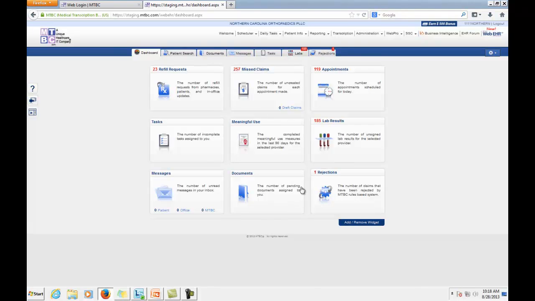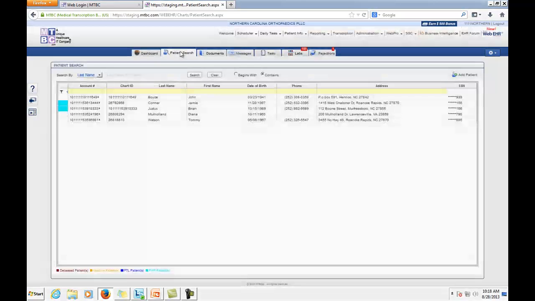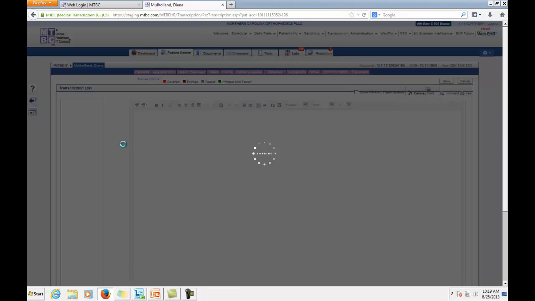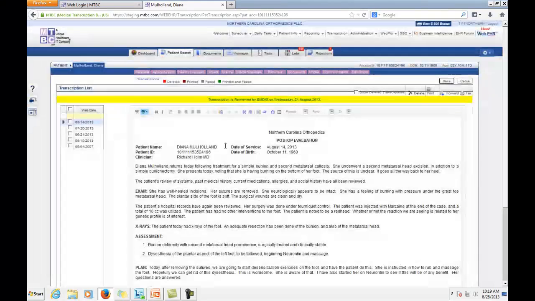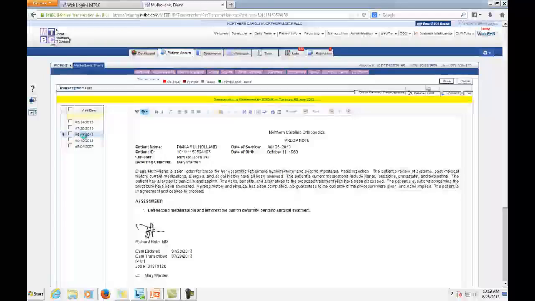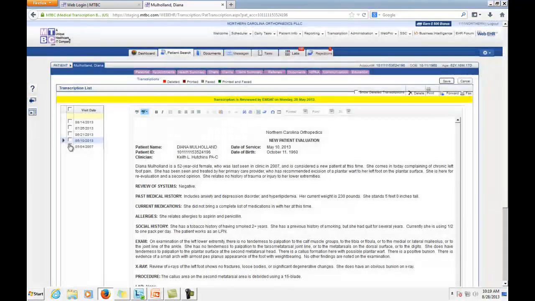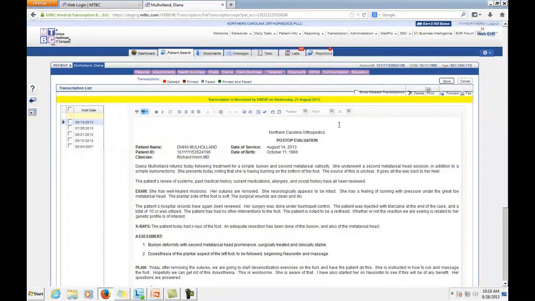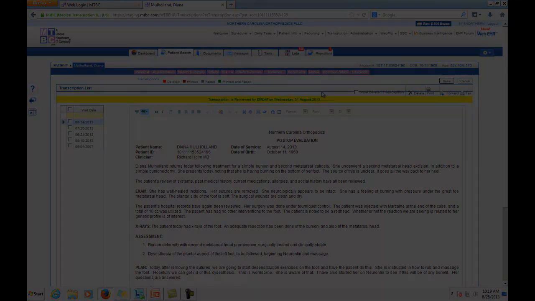To access the transcriptions for a patient, simply search the patient, find a patient that has transcriptions, and click on Transcriptions. This will pop up a transcription portion where you can see the patient's transcription as seen here. On the left-hand side, you can see what the visit date is. On the right-hand side, you can see your transcription. And finally, you can see whether this transcription has been reviewed and signed off on by a provider.